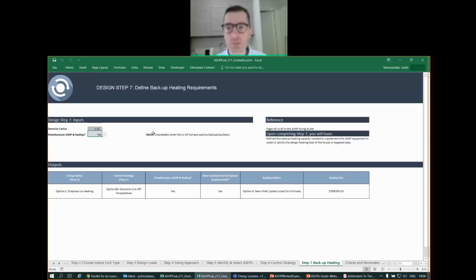Next up is defining the backup system. This is a tab that's really not a lot of user input. The only thing that you're really going to be doing is indicating whether your heat pump's going to operate simultaneously with the backup. Because we have natural gas, it's not going to.